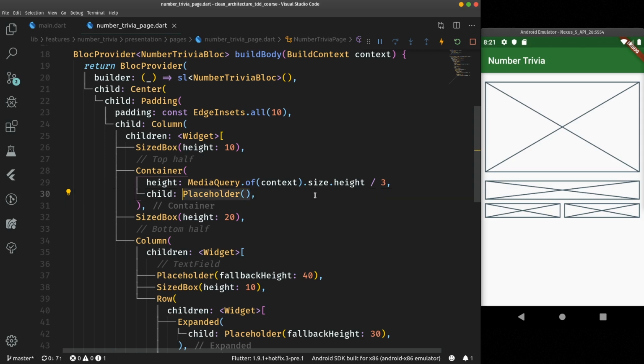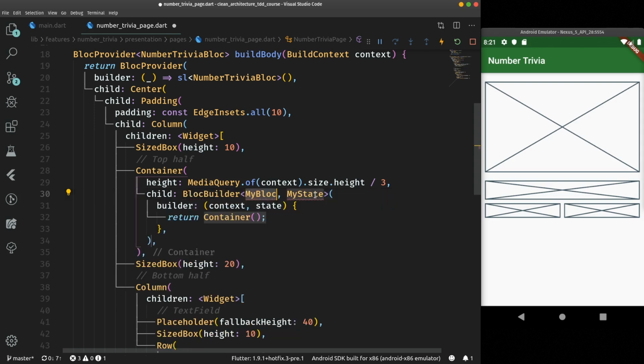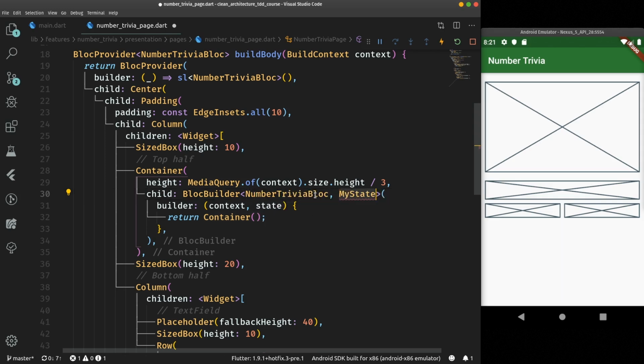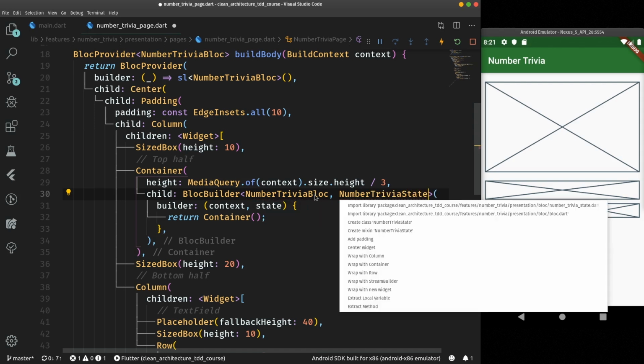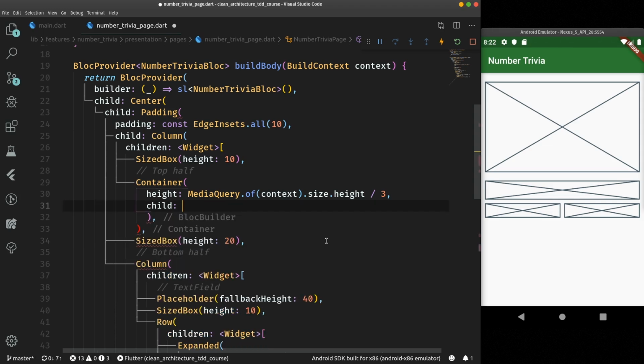So instead of this placeholder, let's add a Block Builder, which is actually also a snippet coming from the extension Block for VS Code. And over here, we need to specify our number trivia block and also the state. So number trivia state. So let's actually import the barrel file for our block. Oh, and of course, we do not want to put this into the container, but we want to make this block builder to be the widget wrapping the container.